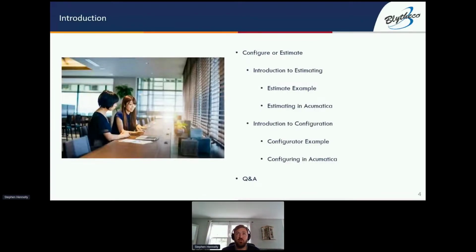What I wanted to talk about is, of course, configuring versus estimating. Our first major piece we'll get into is estimating, some of the major pieces about it. We'll go through some examples and how we could leverage that within Acumatica. Then we'll get into the configuration piece and show you some examples there. Again, we can discuss our differences and similarities, and at the end I'll try to save some time for questions and answers, okay?